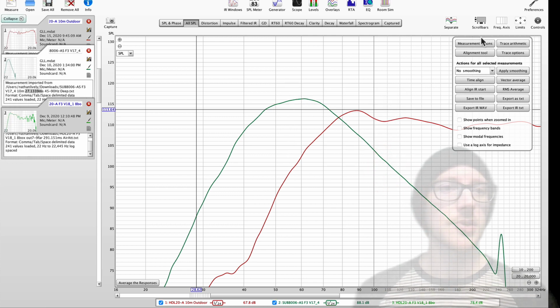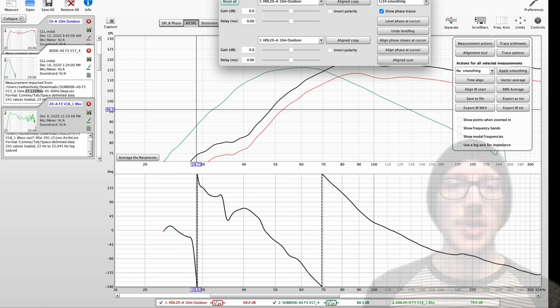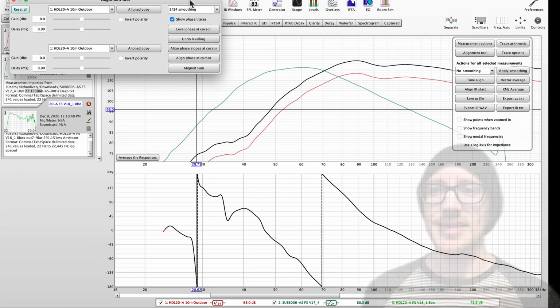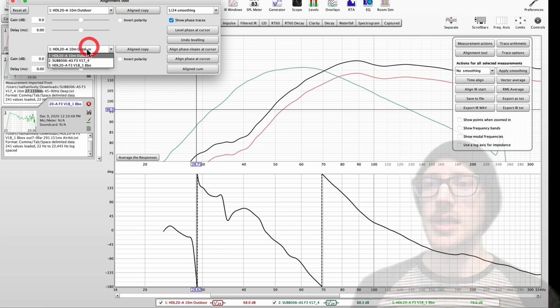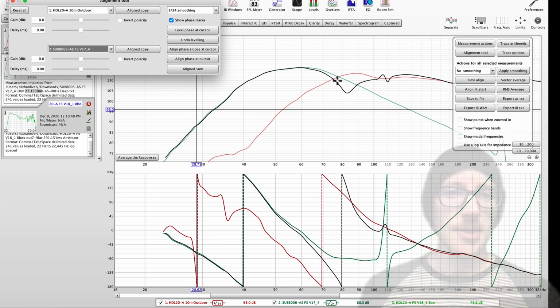And now I can switch over to using the alignment tool. This is where we were trying to get to the whole time, but we had to set things up properly, right? So to make this work, I need to choose my main speaker and then my sub. And now this black trace shows the result if you sum these two together. So right now we are not doing too well.